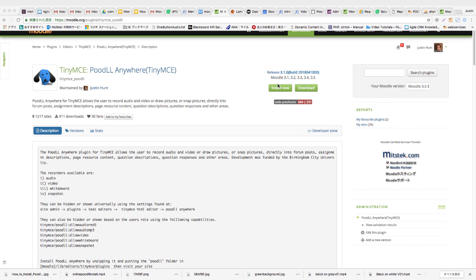On the Poodll Anywhere for TinyMCE page, we have two options, either to install now or to download the plugin as a zip. In this case, we're going to choose to install now, and we first confirm that the Moodle version of our site is listed here correctly. In this case, it's Moodle 3.5, which is correct, and this plugin version is suitable for Moodle 3.5.